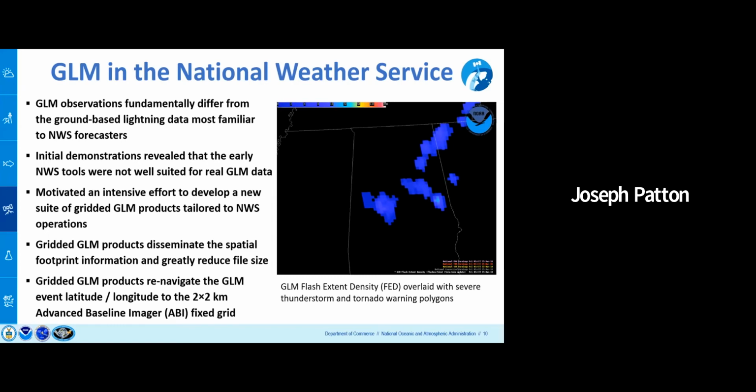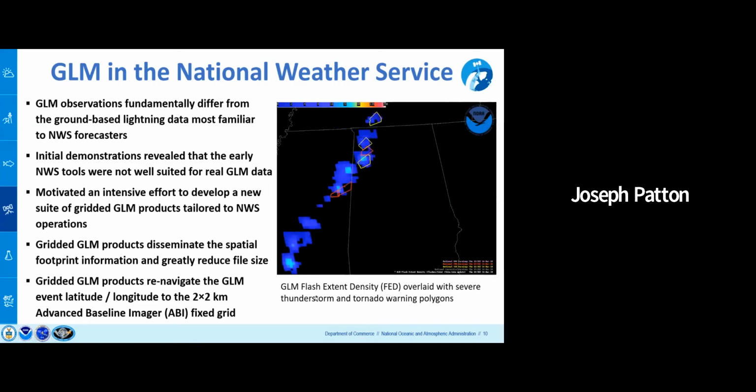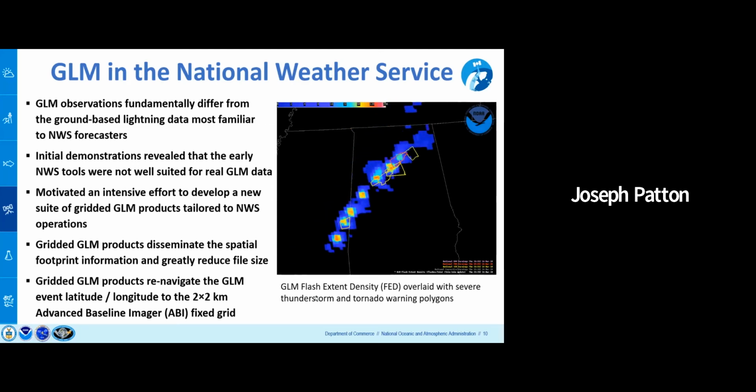So the gridded GLM products are just gridded imagery that's re-navigated from the GLM event latitude and longitude to the 2x2 kilometer ABI fixed grid. So in that way, it allows the GLM gridded products to be compared directly to the other geostationary satellite products from the ABI, such as infrared or visible satellite imagery. Next slide.